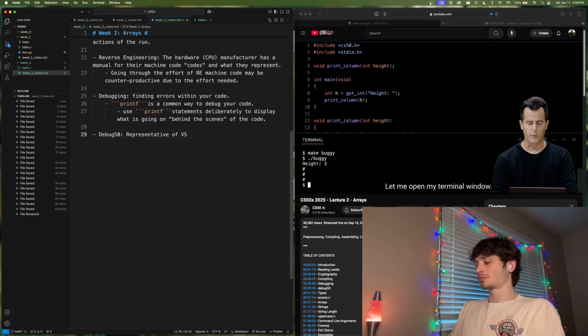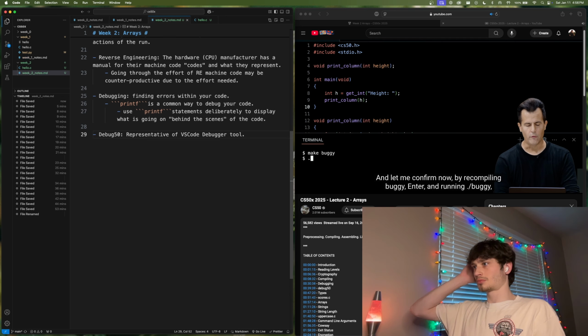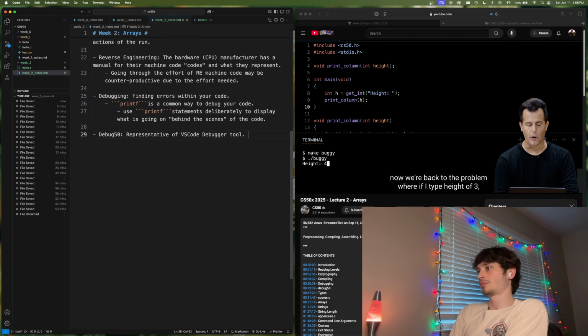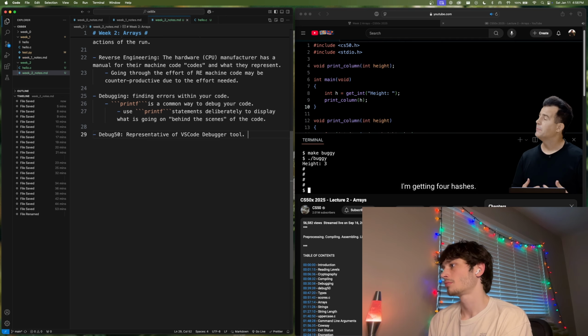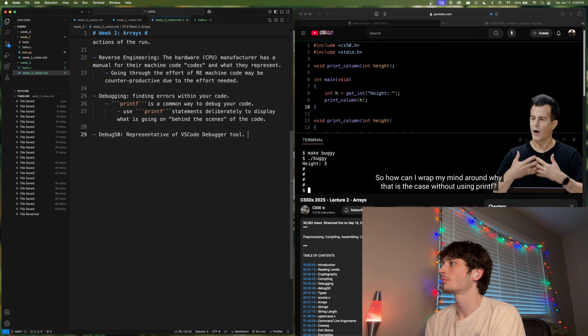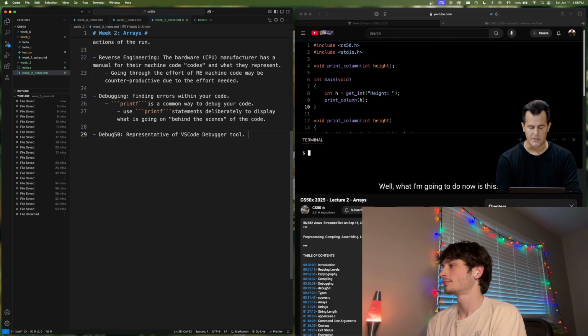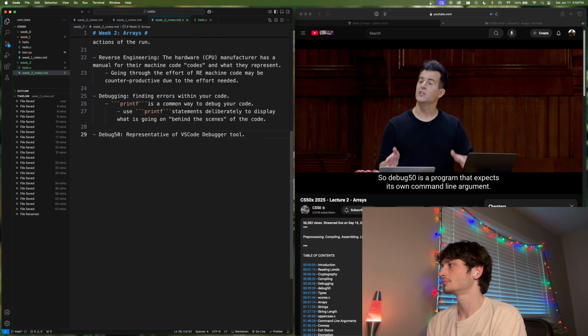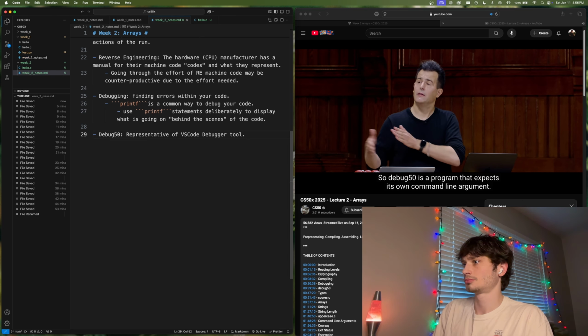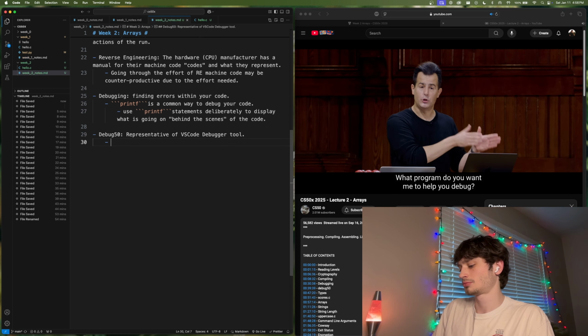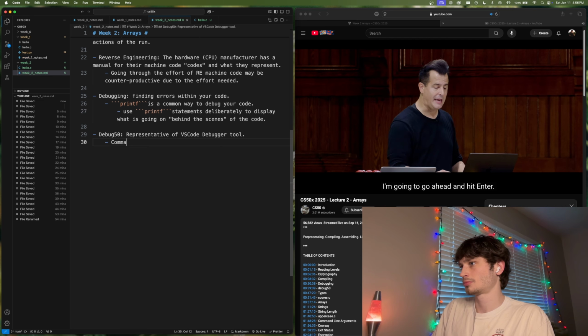Let me open my terminal window. And let me confirm now by recompiling buggy, enter, and running ./buggy. Now we're back to the problem where if I type height of 3, I'm getting 4 hashes. So how can I wrap my mind around why that is the case without using printf? Well, what I'm going to do now is this. I'm going to run debug50, and then I'm going to run the name of the program ./buggy. So debug50 is a program that expects its own command line argument. What program do you want me to help you debug? I'm going to go ahead and hit enter.